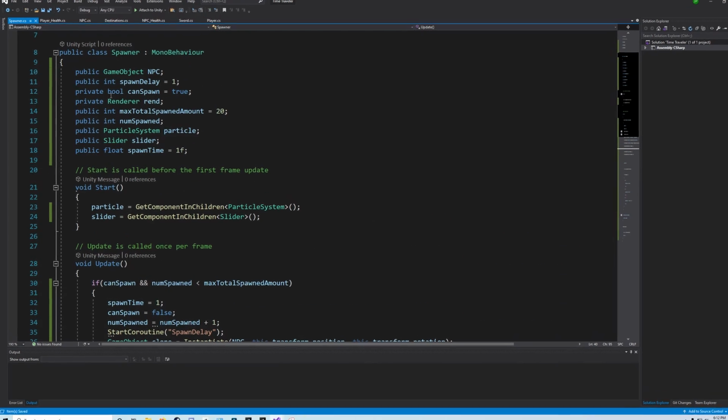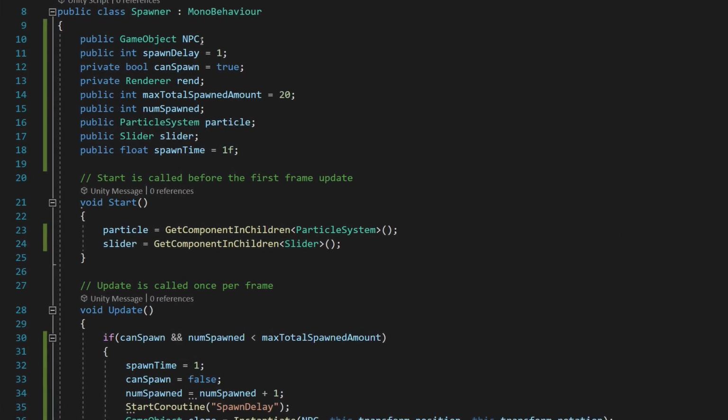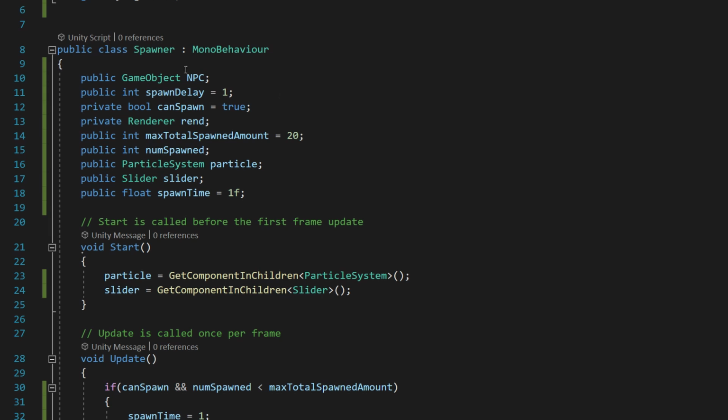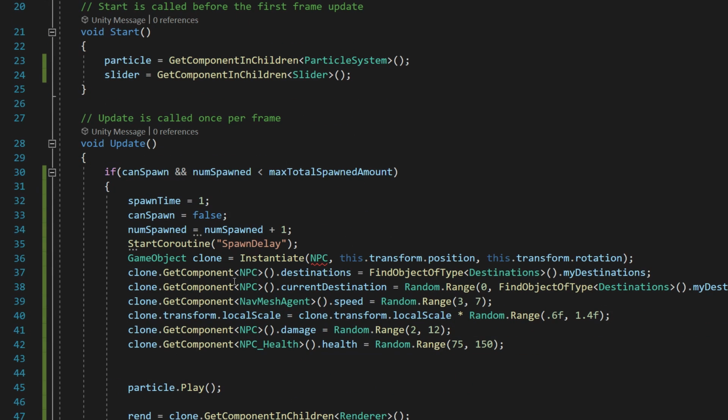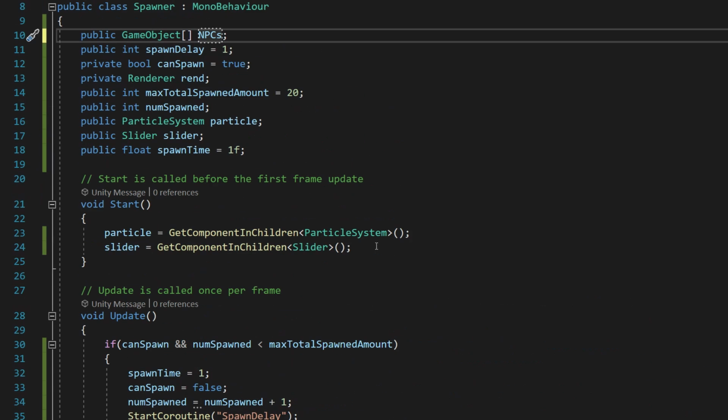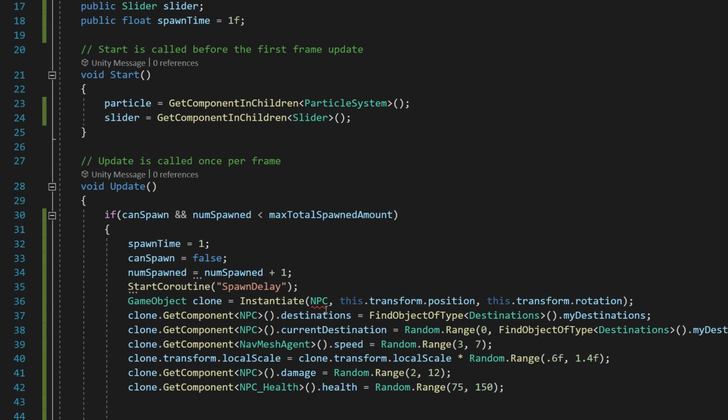And what we can do, instead of having this public game object NPC, what we're actually going to do is turn this into a game object array. So we're going to say public game object array by using these square brackets. And we're going to rename this NPCs with an S, just so that we know we're using more than one NPC. And now you're going to see that that breaks this code in here. And that's okay, because what we need to do instead is say instantiate NPCs.